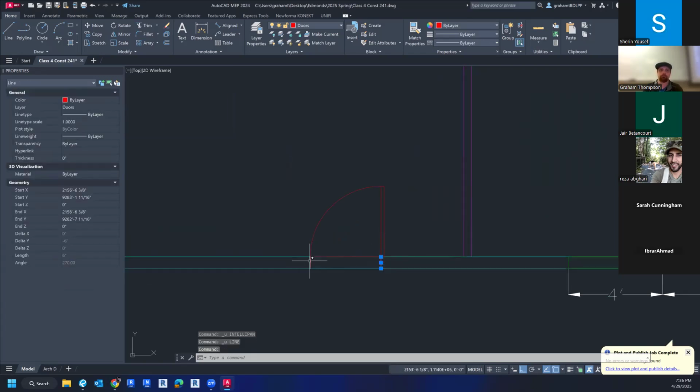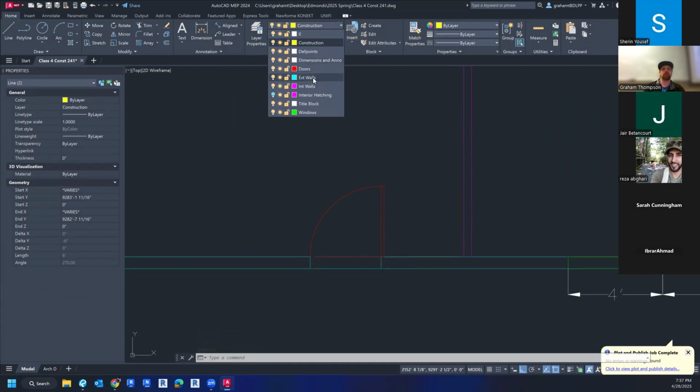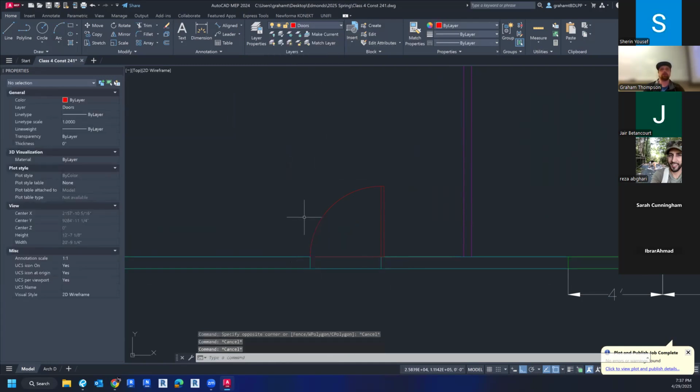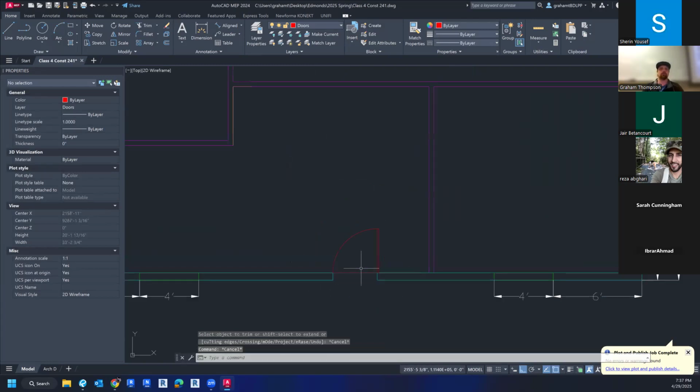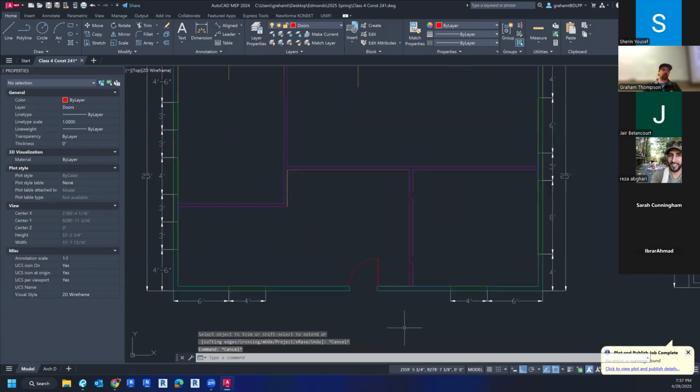Because this is no longer going to be the door jamb, right? This is actually going to be an opening in this exterior wall. So let's go ahead and make this exterior wall. And now I can trim out this middle piece. And trim out this middle piece. And we now have a door opening at the front of our building.